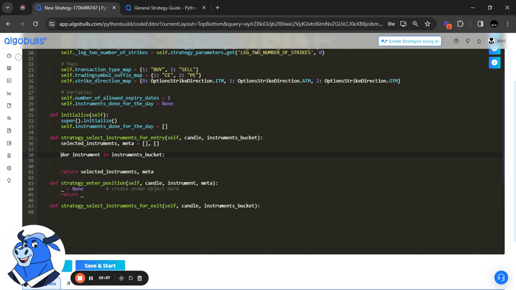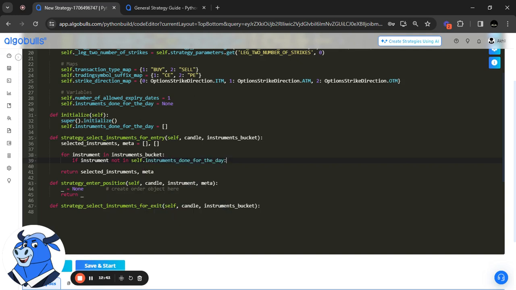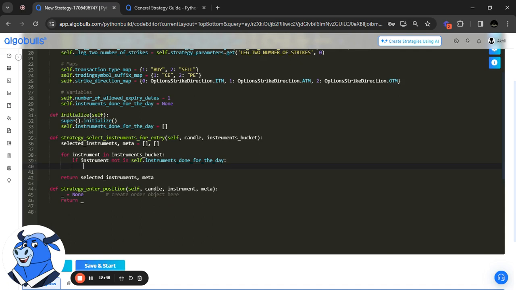Also, I'm going to ensure that the orders are placed only once. So I'm going to check that if this current instrument is not in the variable which I have set up, which is instruments done for the day, if it is not here, then I'm going to add it into the list so that it does not get executed again. And then I'm going to go ahead and set up all the details required for that leg.